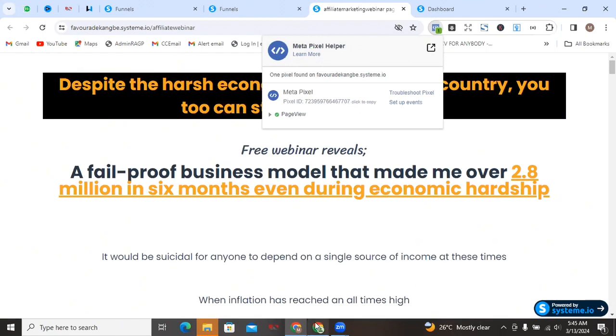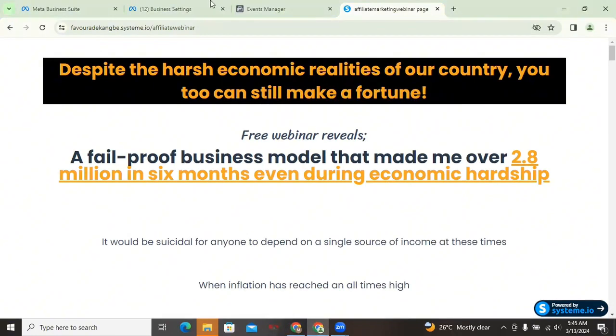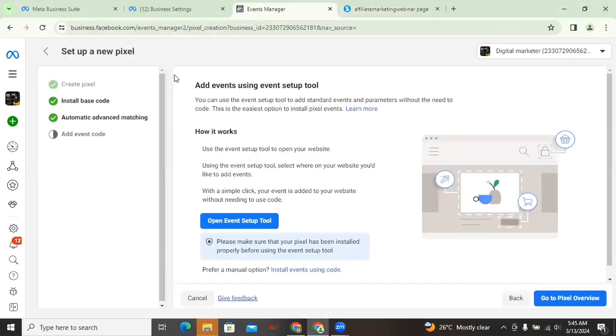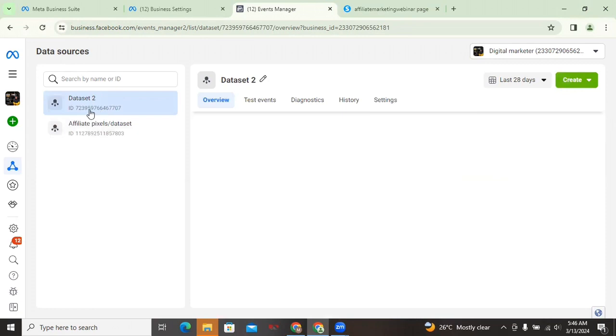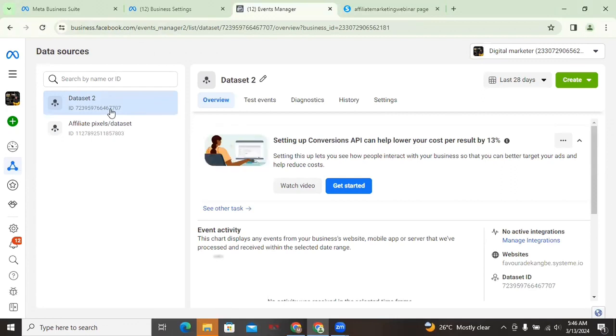If I go back to my events manager, you would also see that it's the same ID. All right, it's the same ID that is there. So we'll go back to the pixel. Back on the events manager, we'll go back to the Facebook pixel overview, and then I want to confirm that it's the same pixel ID that is actually on that website. Take a look at the ID here. You would see that it's actually the same thing. So that is one confirmation that our pixel has been installed successfully.